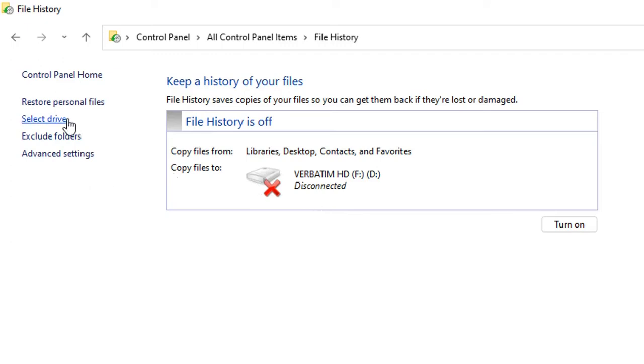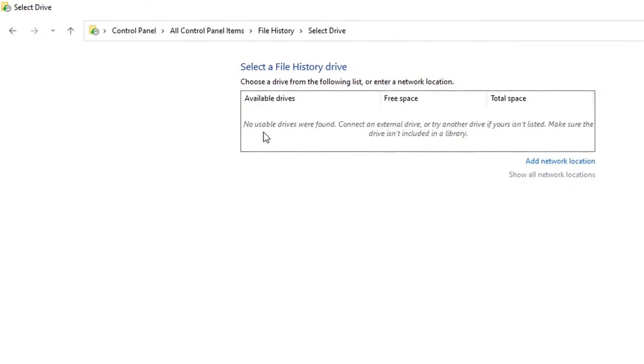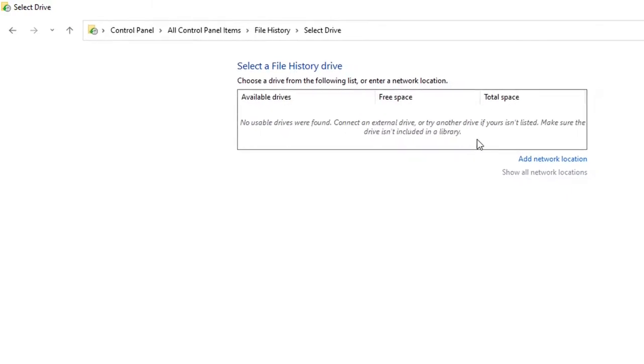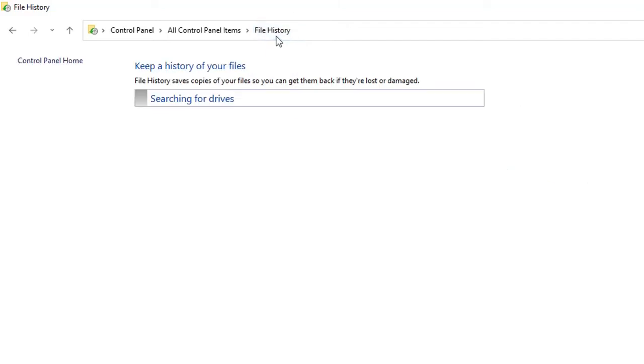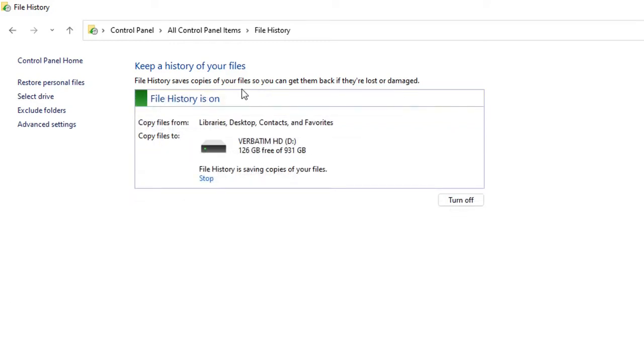So when you go over Select Drive, you'll see this notification which says no usable drives were found. Connect an external drive or try another drive if yours isn't listed. So I'm going to plug in my external drive now and let's go back to File History. And now I can see my external drive showing here. And in order to activate File History, we need to click over this button here which says Turn On, and File History is on.